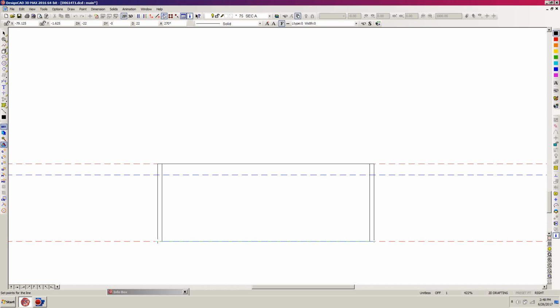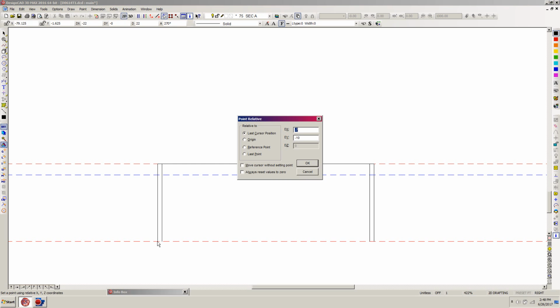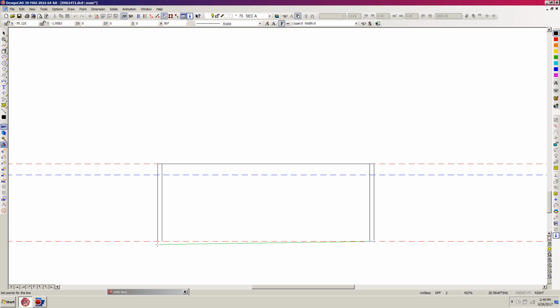Now I'm going to hit the point relative command, which is the apostrophe, and hit 0 for X because I don't want to move along the X axis at all. Then I'll hit tab, and I want to go minus 4 inches. That'll drop this line down 4 inches, and you can see the slope of the wall line there. So now I can just hit enter, and it draws my line.